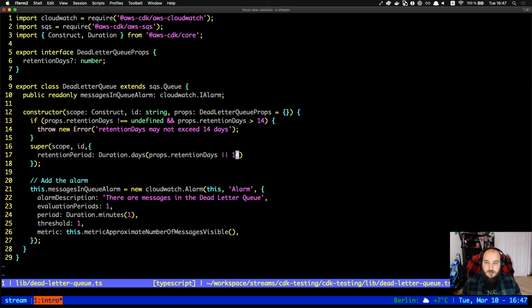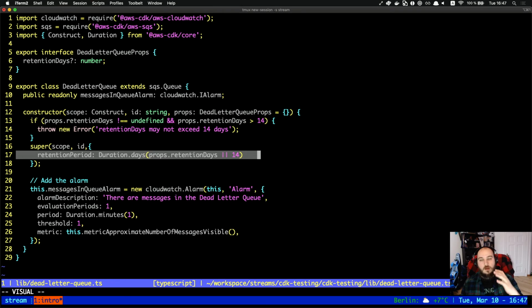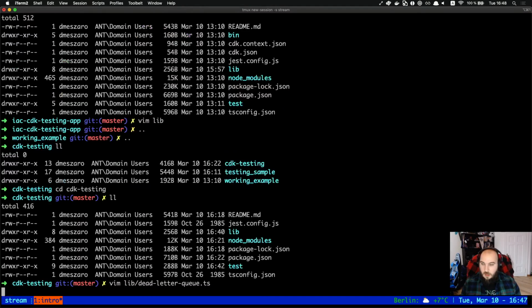Retention days may not exceed 14 days. And the way we pick up this property is by using this, where we say the retention period property of the resource should be either the value of the property in the props interface or the number 14. How do we actually now work with this? Let's create a stack, right? So what we need to do, we need to create something in this case. Oh, that's a long file I would need to add.